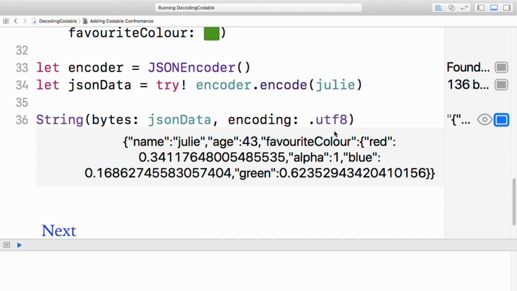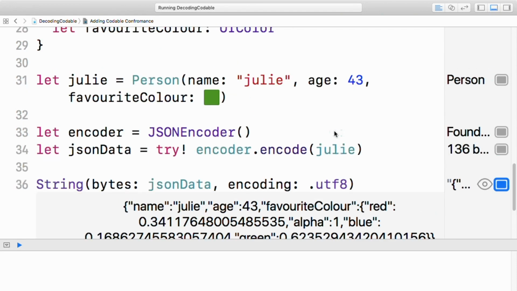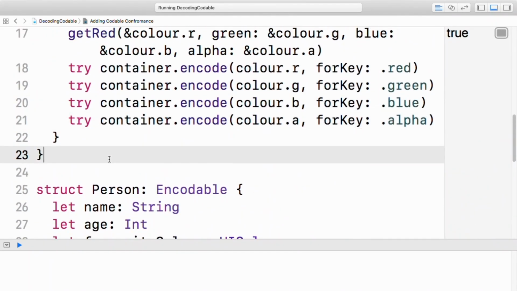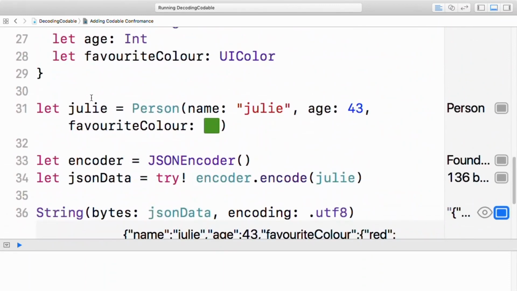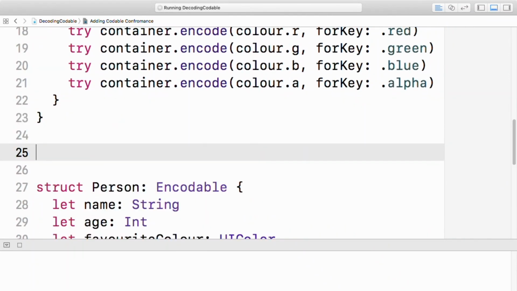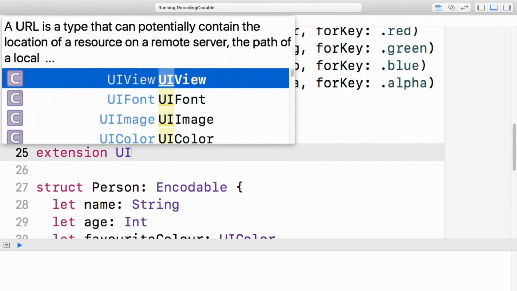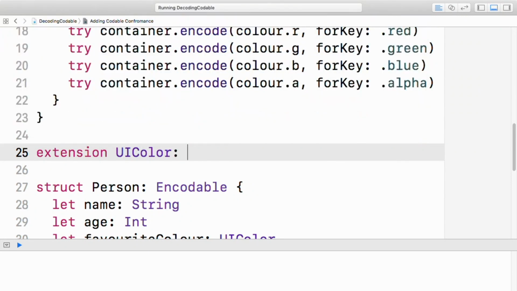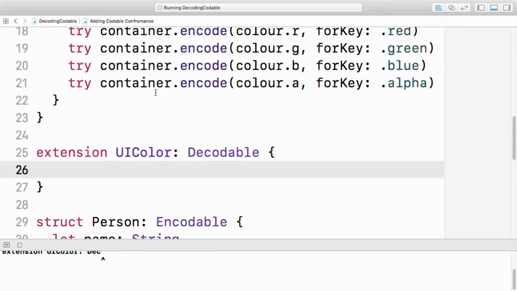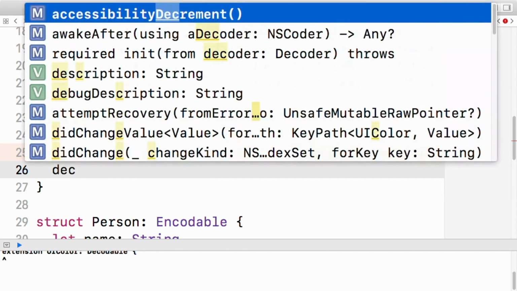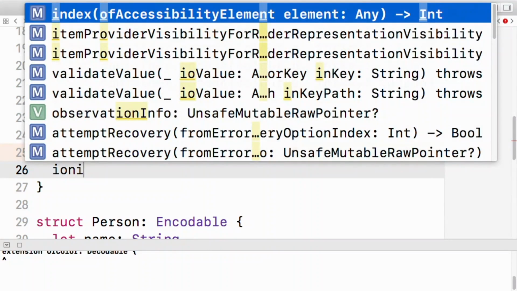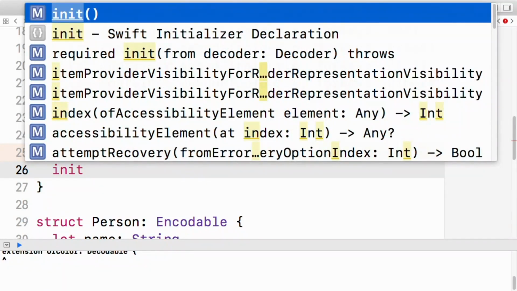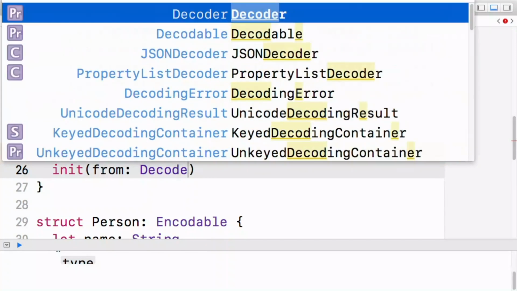That's great, right? So all we need to do now is go in the opposite direction and decode JSON into UIColor. Spoiler alert, you can't. Let's see why, or let's attempt to see why. So the first thing we might want to do is let's make an extension on UIColor. Not on UIView, UIColor. And we'll make it Decodable. What method do we have on there? We have init from decoder, I think is the method.